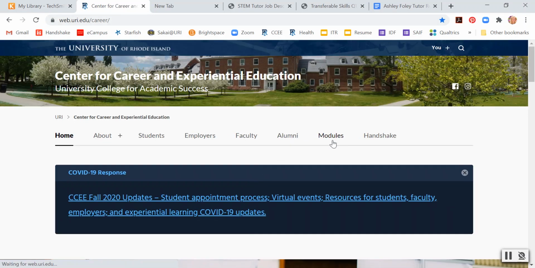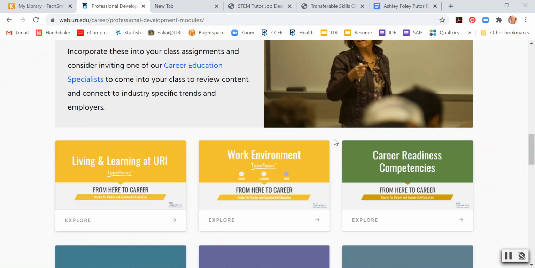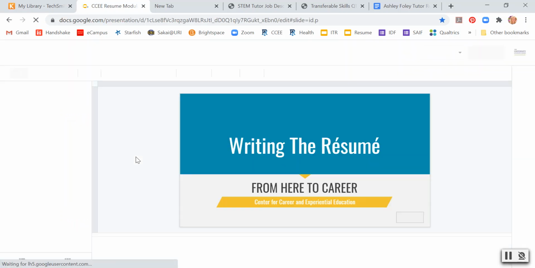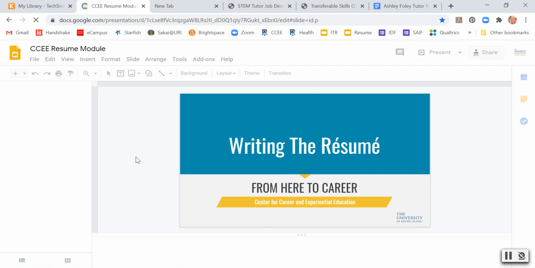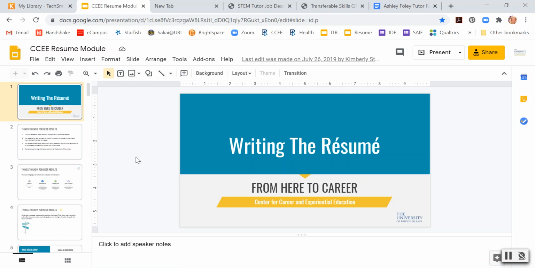Select Modules and scroll down to the Resume Writing module. This is a self-paced module created in Google Slides to teach you the skill of creating your resume. At the CCEE, we believe that being able to write your resume is one of the most important skills you can leave your undergraduate degree with. This module allows you to learn how to write a resume, which is a skill you can take with you for the rest of your career.